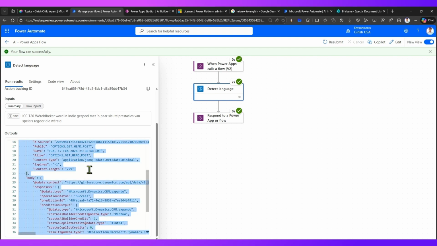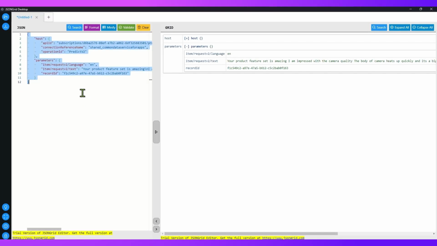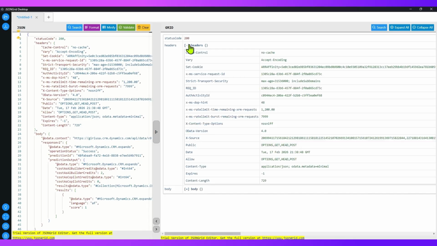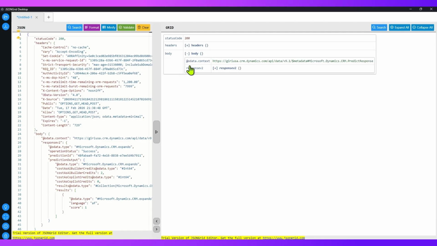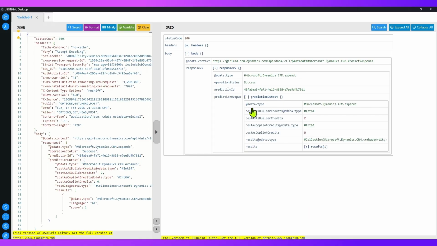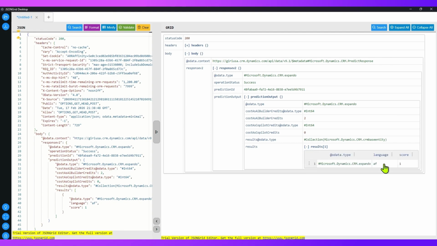object. So let me copy the object, Control C, go into JSON Create Desktop, paste the value over here, and let's inspect this. So headers is fine. These are the different headers which have been outputted. And this is the body, which is response v2. And within response v2, we have an operation as success, prediction output. It has consumed AI Builder 2 credits, and it has given results of one array. And here it has given Afrikaans as the language option.